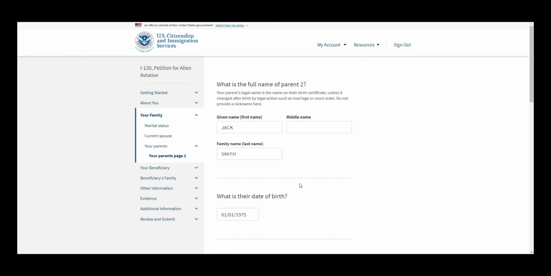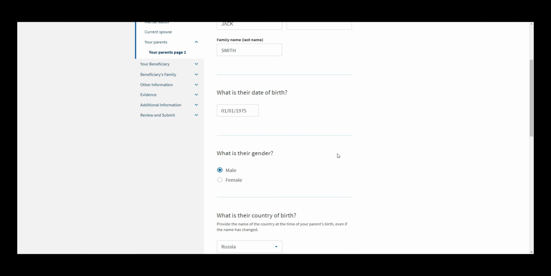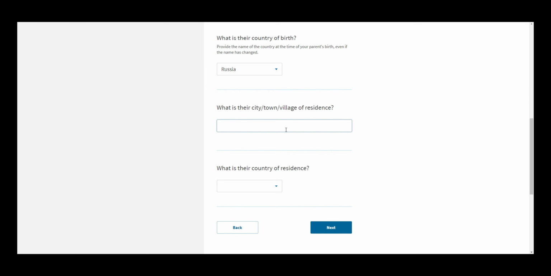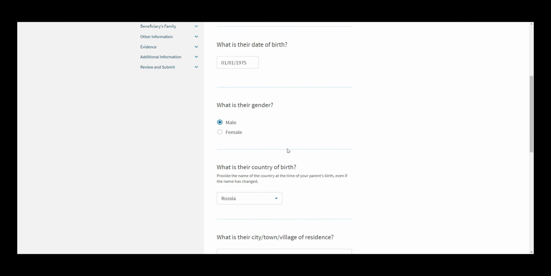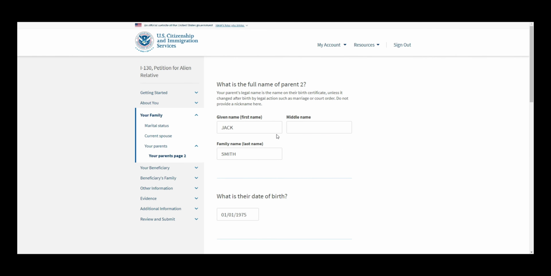If your second parent is actually no longer living, then in this case, you would just write deceased. And if you are petitioning a biological parent and a step parent, for example, then in this case, you still will have to indicate the name of your biological parent unless you were, for example, legally adopted.